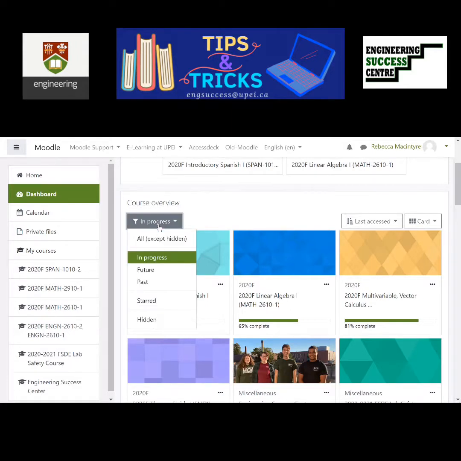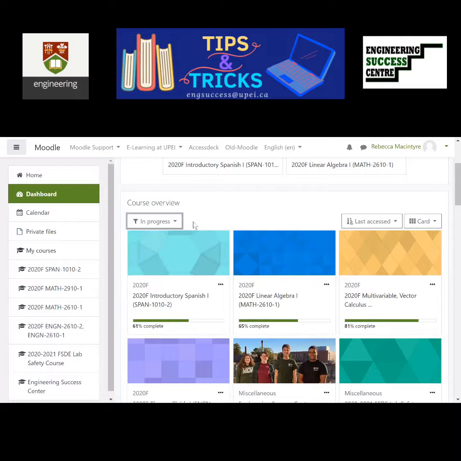And this changes what courses you see. So you can sort them by seeing all of your courses, seeing your current courses, seeing your future courses, seeing your past courses, seeing starred courses, or seeing hidden courses. Closing that. If you want to star a course or to hide a course, you click on these three dots here, and you can choose to star a course or hide a course. Closing that.